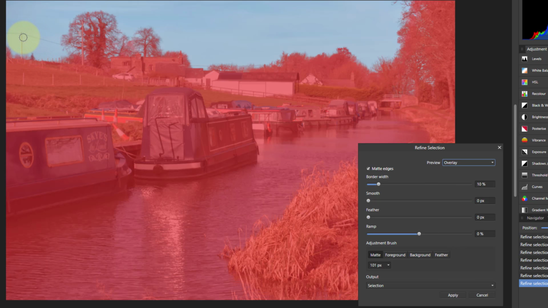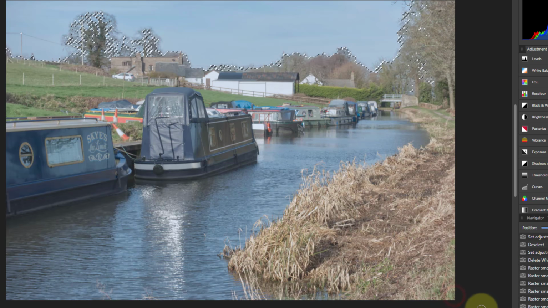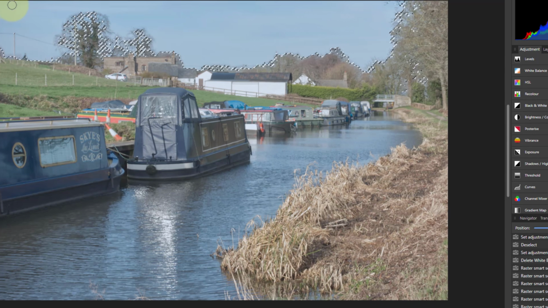For this, I'm going to make the brush smaller, with the left square bracket, and just paint down here. There you are, and along here. There we go. And when you finish, don't forget, click apply. And now it's got a selection of the sky.